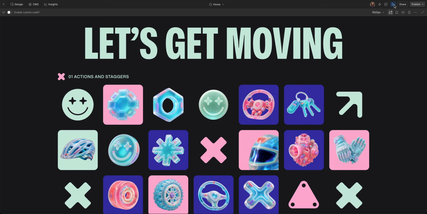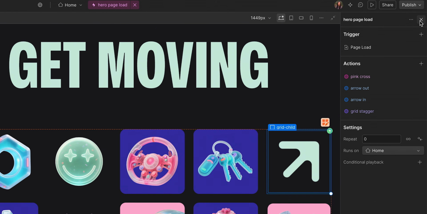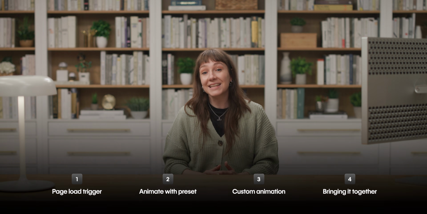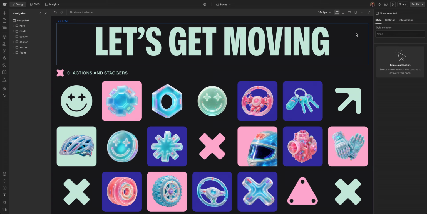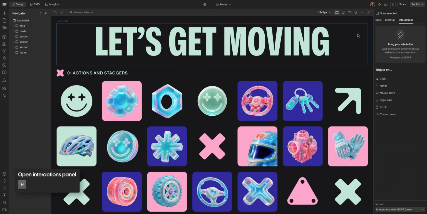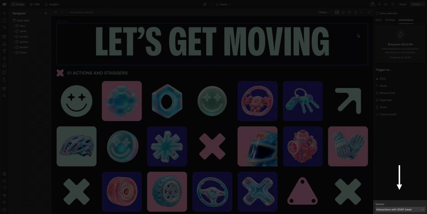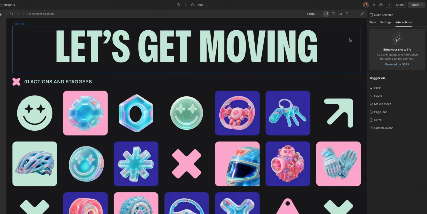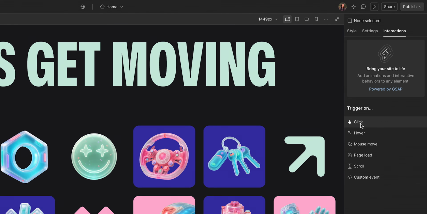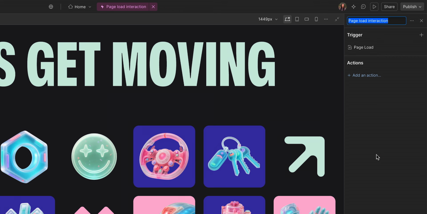This is when someone loads the page. And this will contain several actions. So let's jump into the first part. You can open the Interactions panel by clicking on Interactions over here on the right-hand side, or hitting H on your keyboard if you want to get fancy. In the version dropdown, make sure Interactions with GSAP is selected rather than the legacy interactions. Now you can see here we've got a bunch of different trigger types to choose from. We're going to choose Page Load. Let's name it Hero Page Load since it happens in our Hero section.